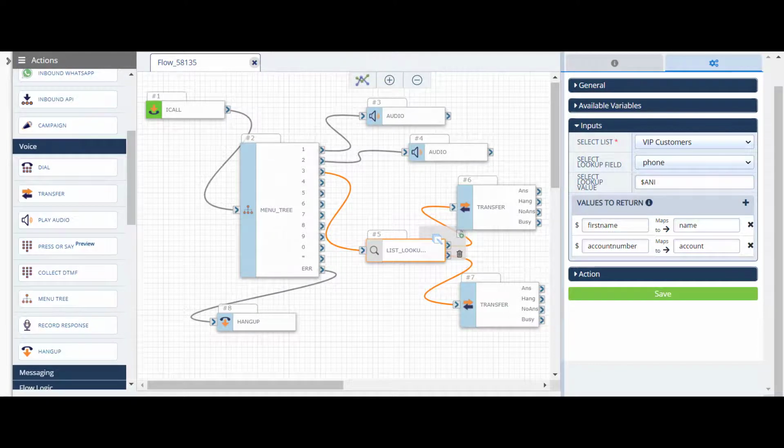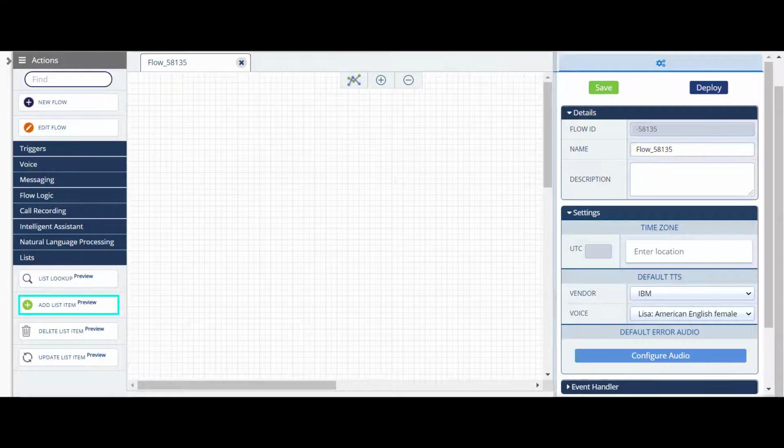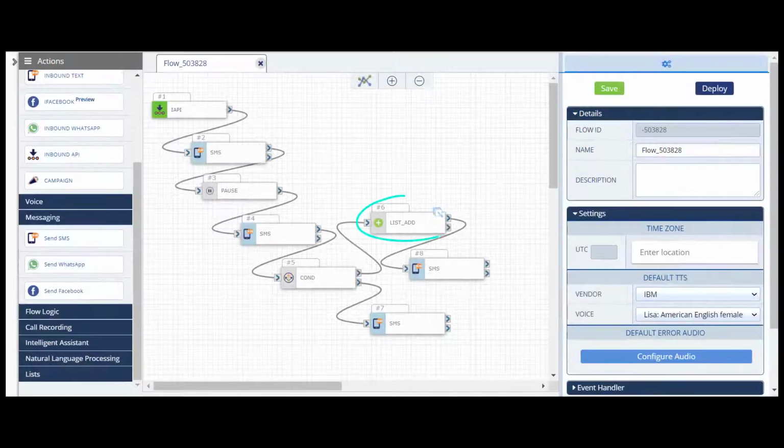Next up is the Add List Item action. This action lets you include a new record on your list. For example, if you wanted to give your customers the option to receive sale notifications via SMS, you could use the Add List Item action to add new subscribers to your promo campaigns.